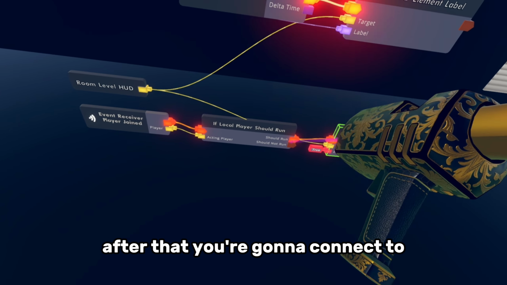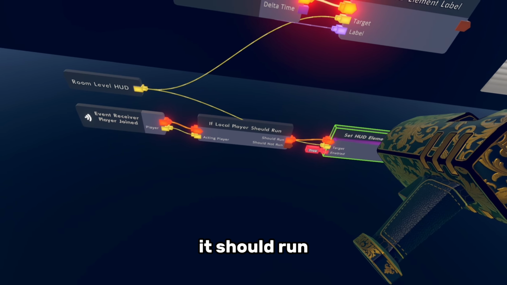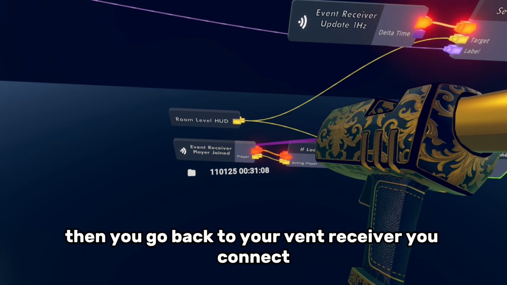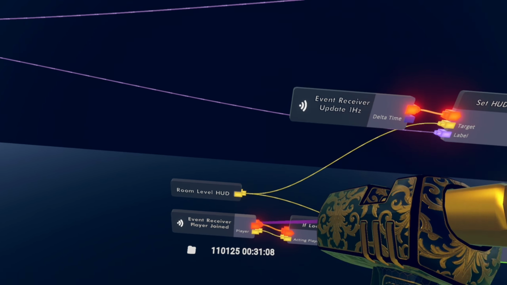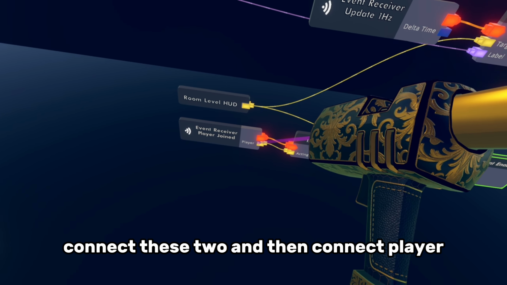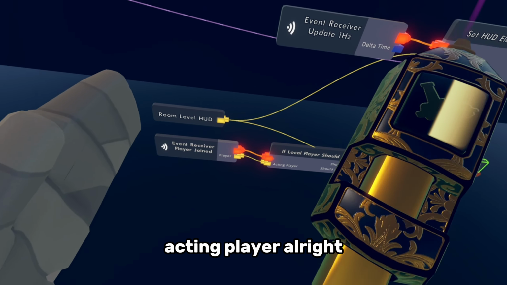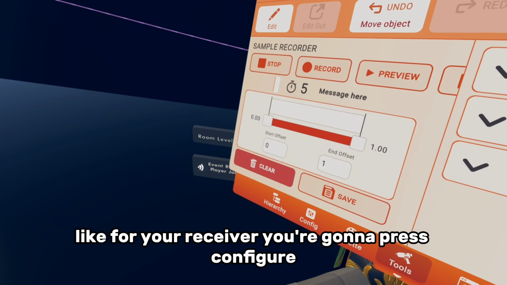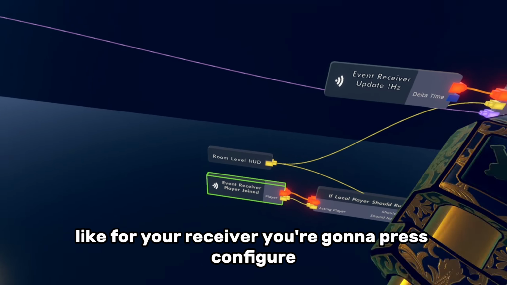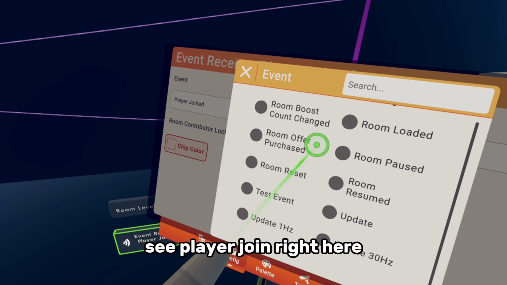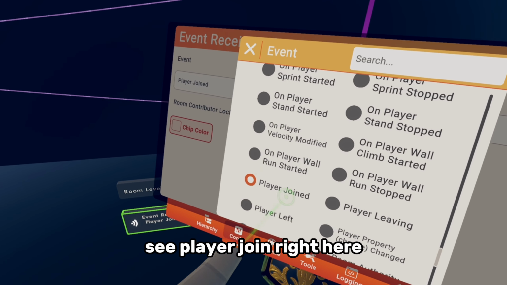After that, you're going to connect it. It should run. Then you go back to your event receiver and connect these two, and then connect player, acting player. If it doesn't show anything else, for your event receiver you press configure and scroll all the way down until you see player join right here.